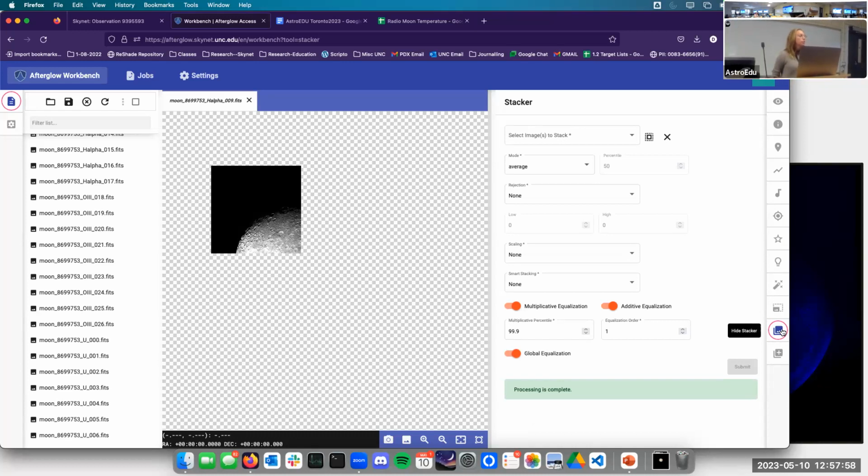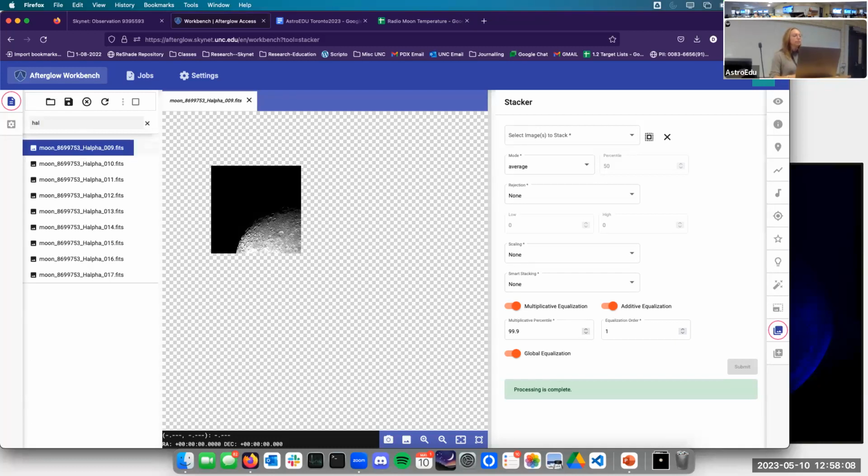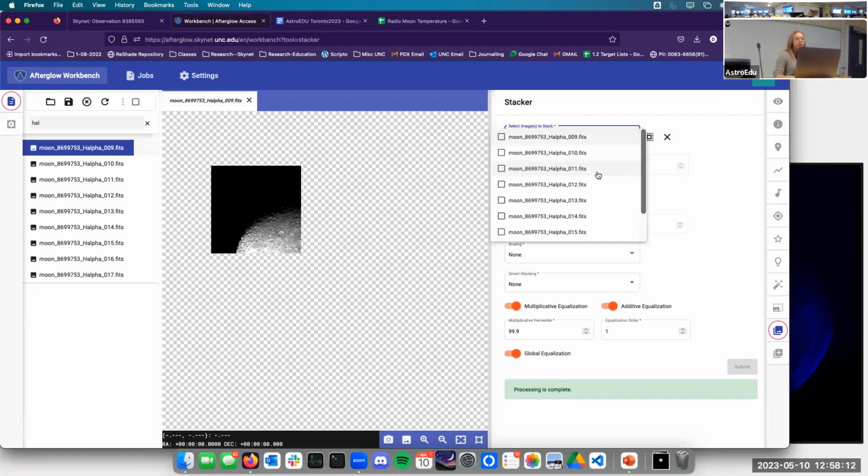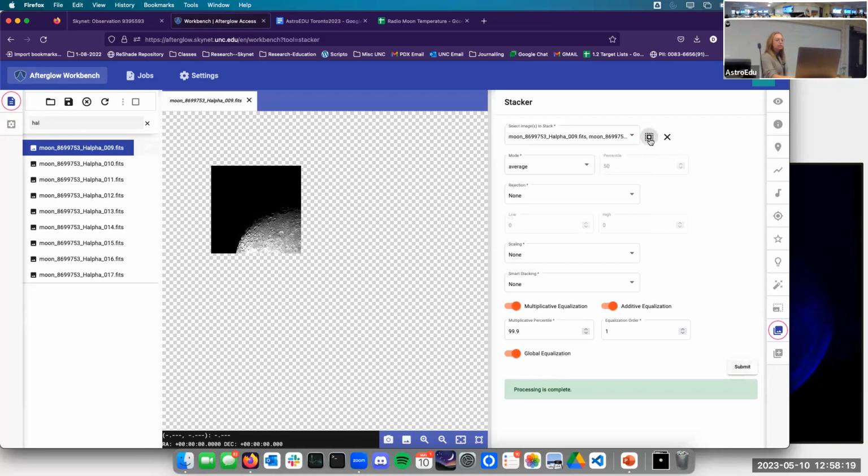And here you're gonna wanna make sure you only stack the images in the same filter. So you can filter it really easy by going to the left and typing in H alpha. And now if you look in this drop-down menu, it's only your H alpha images. So we can select all of those.